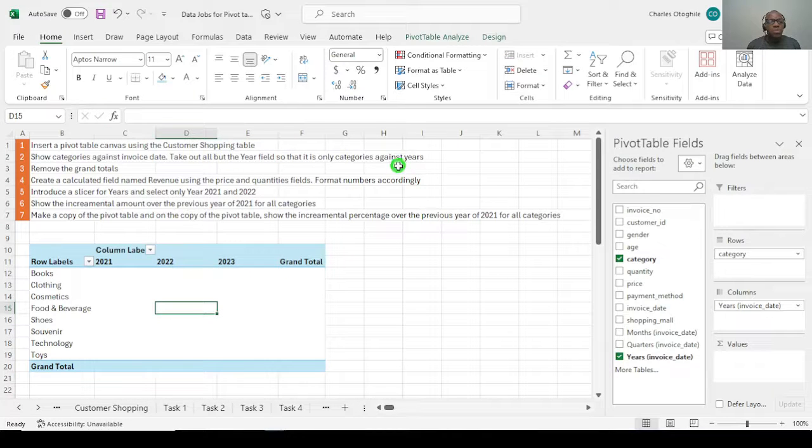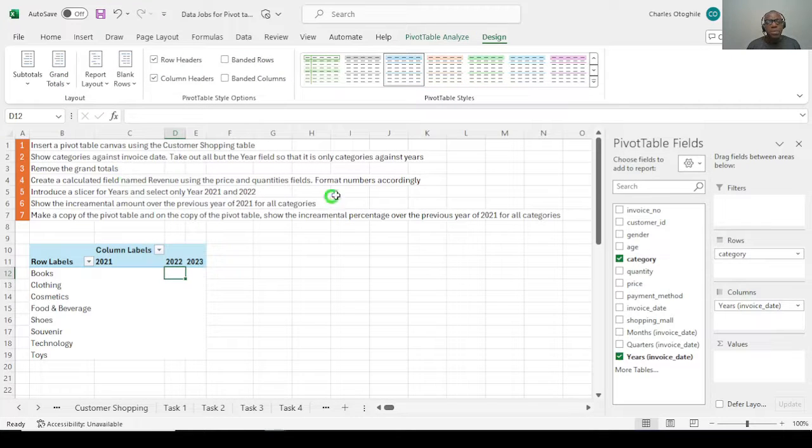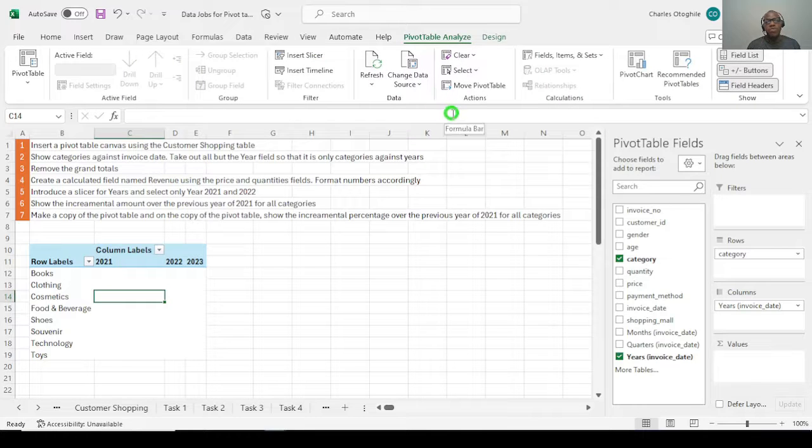Now it wants us to continue. It says remove the grand total. Of course, we know what to do. We just come here, take out the grand total. So grand total is away. And it says create a calculated field named revenue using the price and quantity. So we do not have a field called revenue. We have price, we have quantity. So while we're here, we need to create a field for revenue.